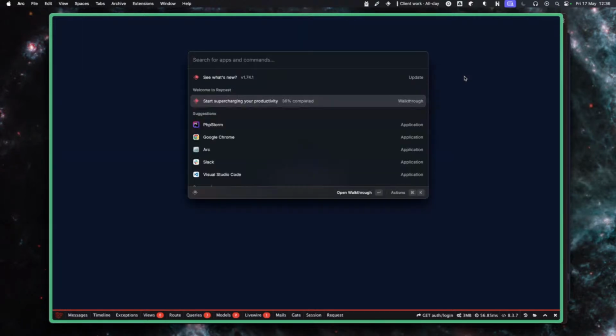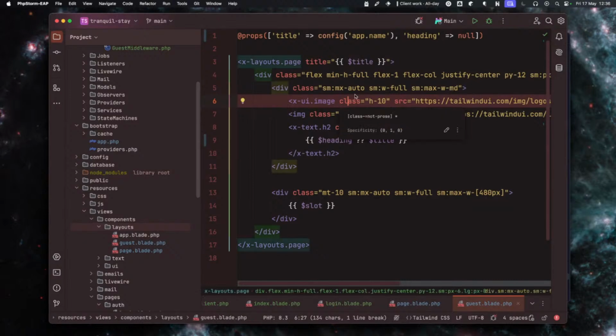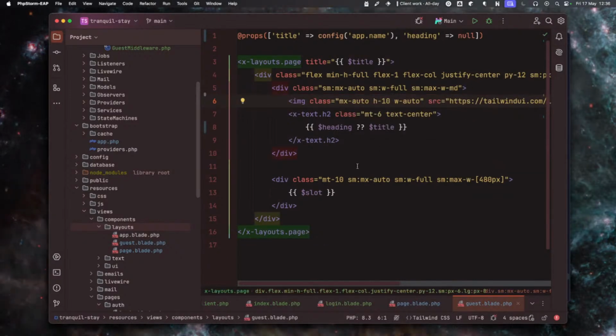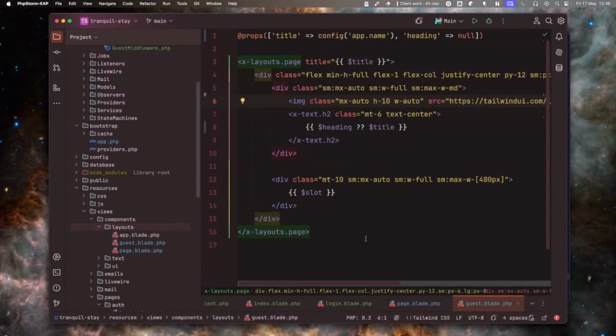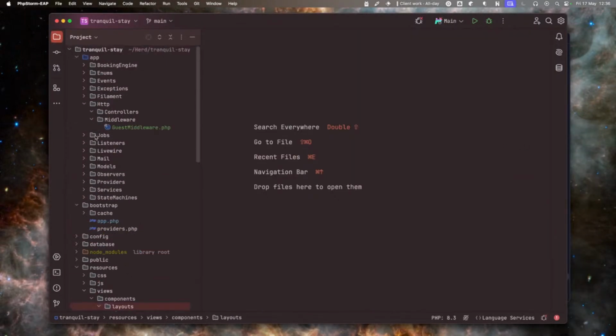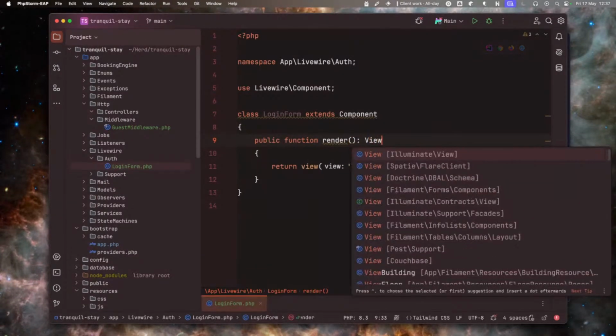Cool. Now come back to PHP Storm. We're going to remove that. That's got a heading, and a slot there. And now we can focus on the login form quickly. So Livewire, auth, login form. This is going to return a view.